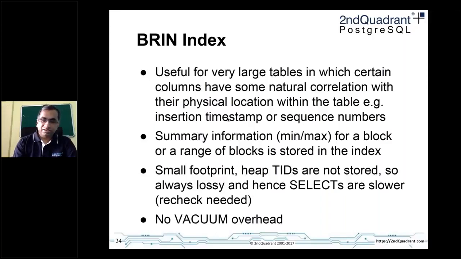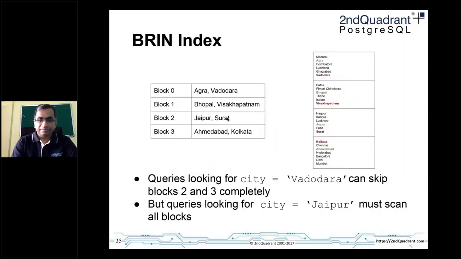Now, since the exact TID is not stored in the index, BRIN indexes are always lossy. So you have to do a recheck after you fetch tuples from the heap. But the good thing is, there is no vacuum overhead for BRIN indexes, because you don't have to maintain them with accuracy. So this is an example of a BRIN index.